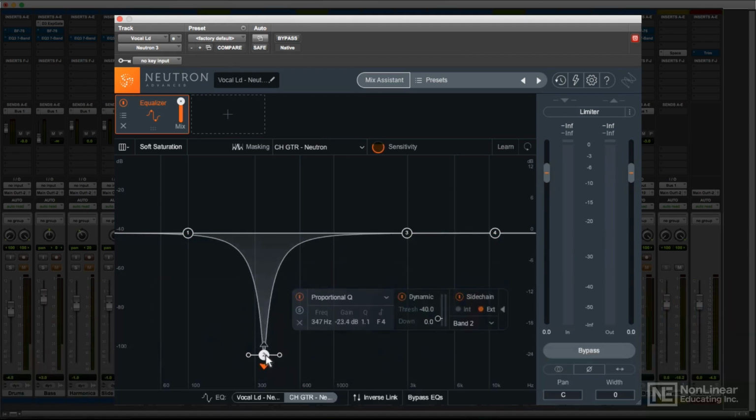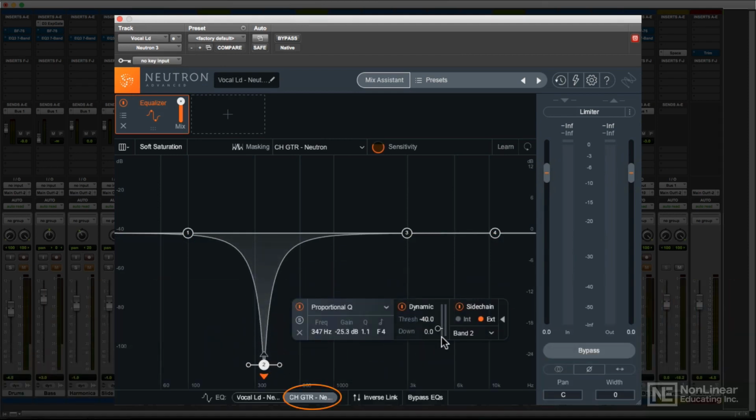With the correct settings made, the guitar track EQ will now dip the offending frequencies by the amount I've set whenever the vocal sings in that range.